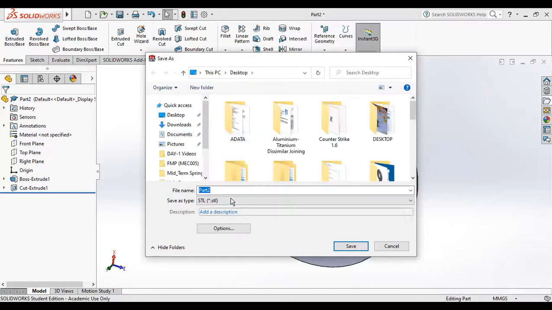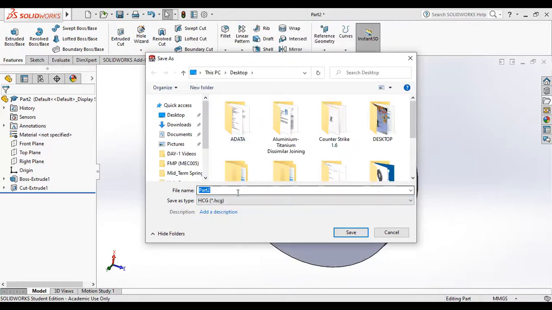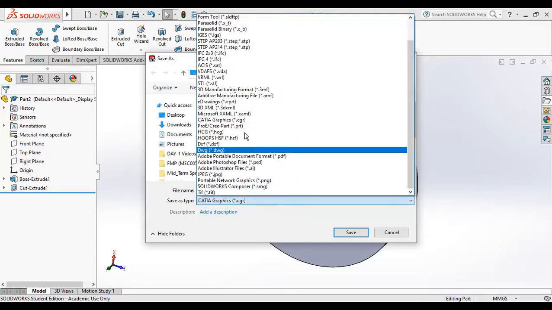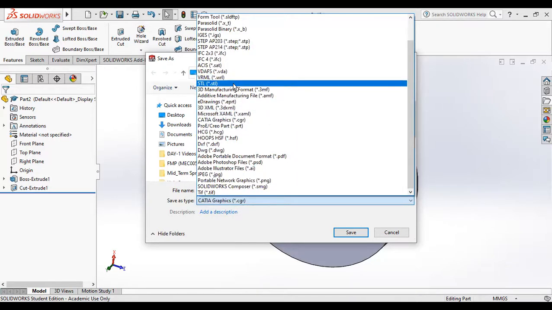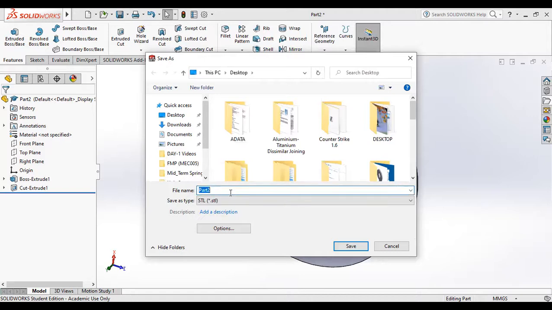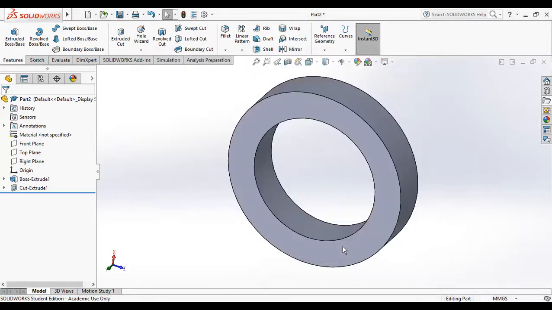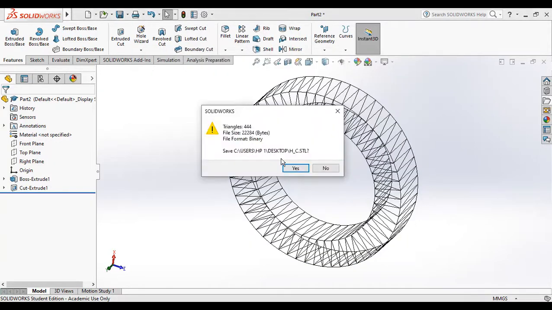Fine. So that is selected, and I'm giving the name H underscore C. Sorry, something else had been selected. So I'm selecting this STL format. Okay, guys, and here I'm giving this name, H underscore C, hollow cylinder. Fine. So this is saved. Where exactly is it saved? Yeah, this is saved on the desktop.